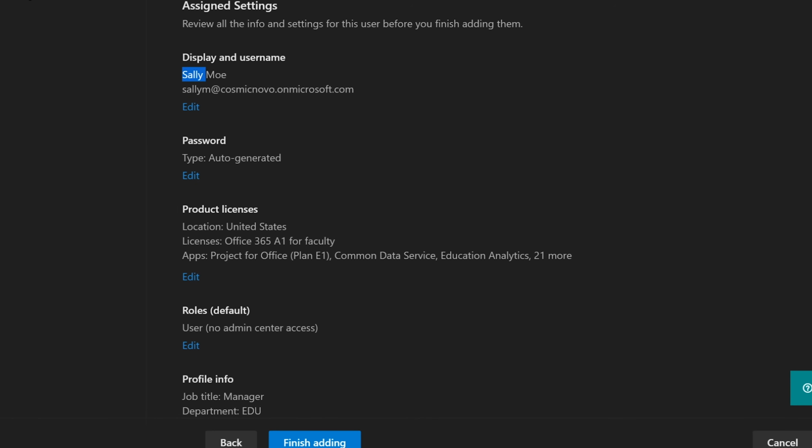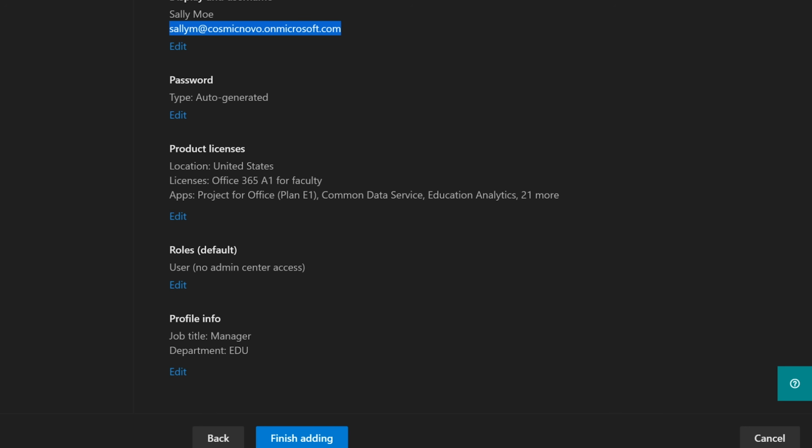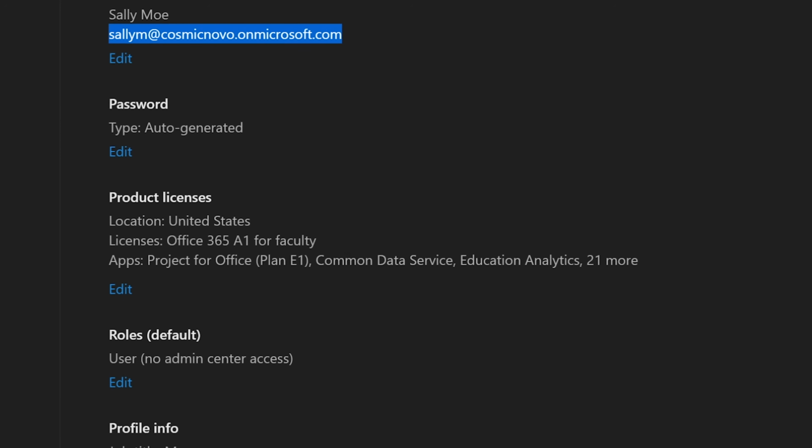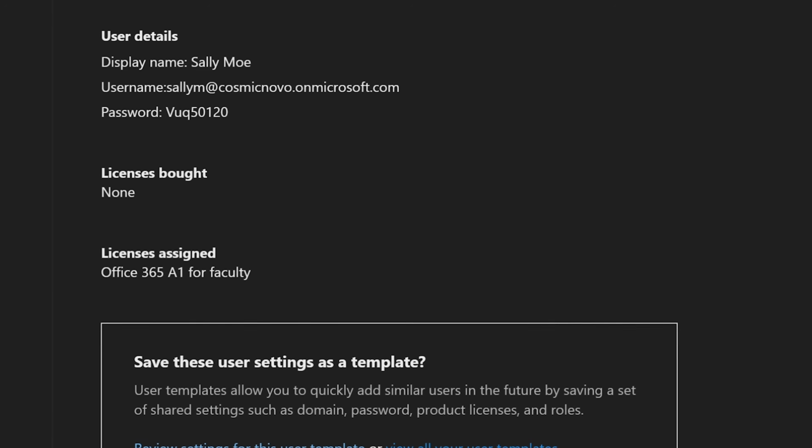Okay, so here's what we have. We have Sally Mo, and she's given a login ID, which is an email address in this case. It's a login ID, but it's also an email address. It's also your access to everything else that Office 365 allows, or provides, I should say. So if we're happy with all of this, I am, I'm just going to click finish adding. So here we are.